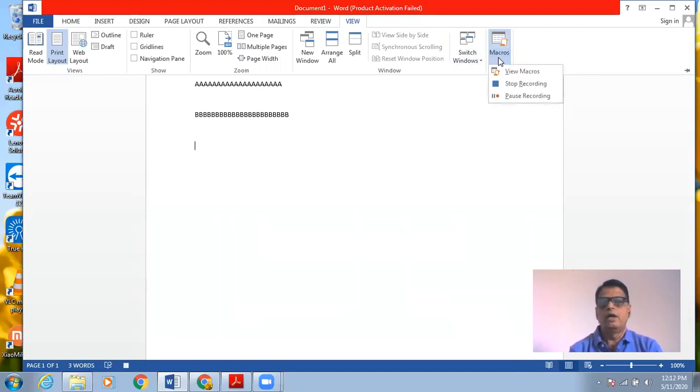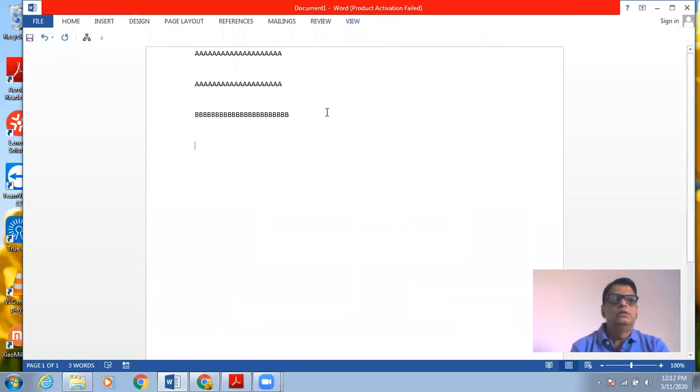And now suppose I am over with my actions. These are the actions which I want to perform repeatedly, and these are the actions which are recorded in the macro. Therefore, now I want to stop the recording. So here is a button available to stop the recording. I will just click on the button. Now you will find that your macro is available over here in the quick access toolbar.